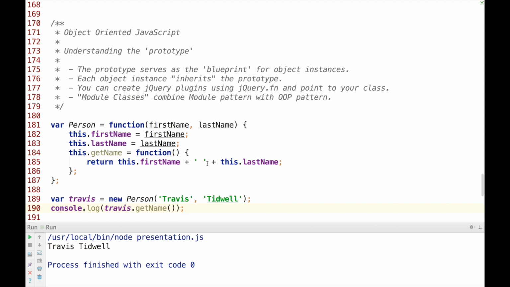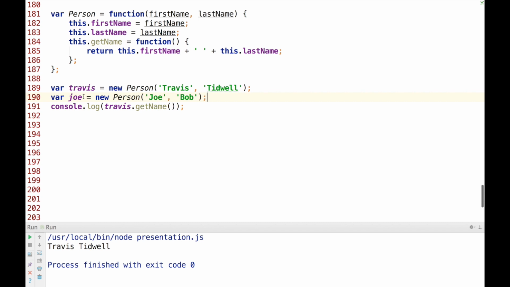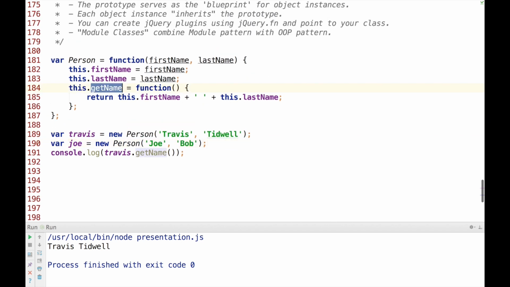This is where JavaScript gets you. You do things and it works, and so therefore if it works, you say, okay, I did that the right way. The problem with this is that every single person we create, so let's just say I create another one called Joe, every person that I create will essentially get their own instance or their own version of the getName method. And the reason is because when I'm actually creating new, I'm calling this function. This function is called, and this getName method is getting created every single time.